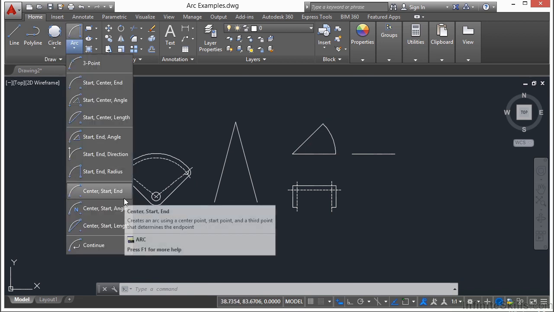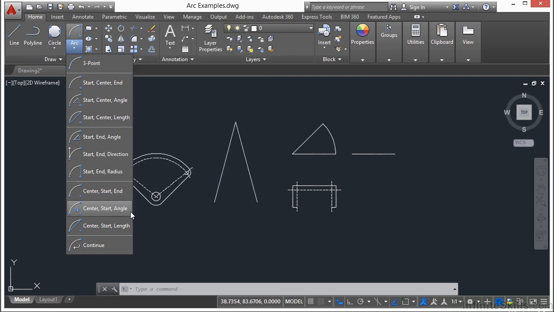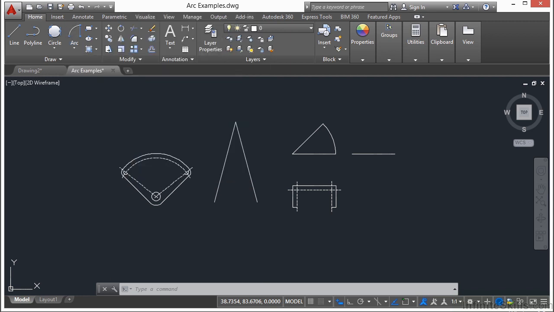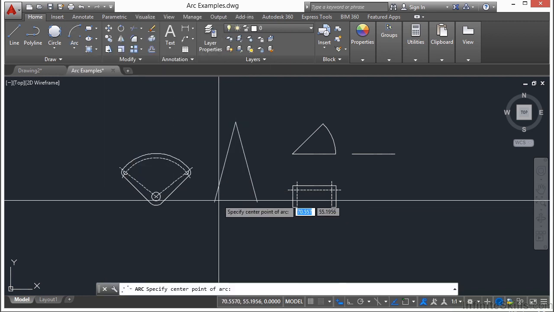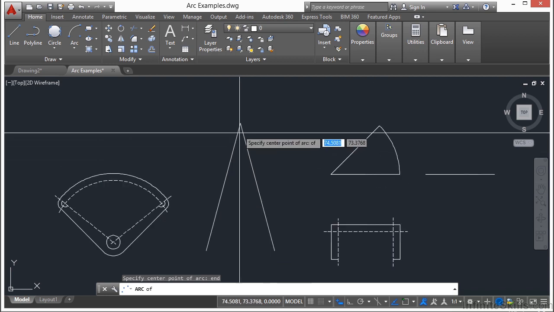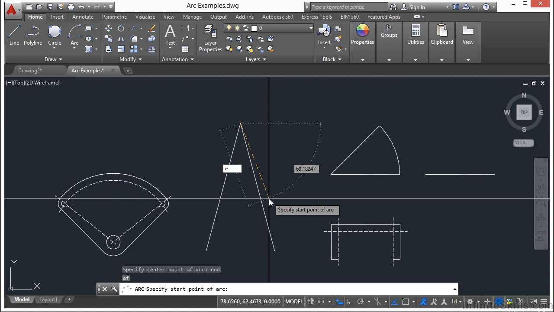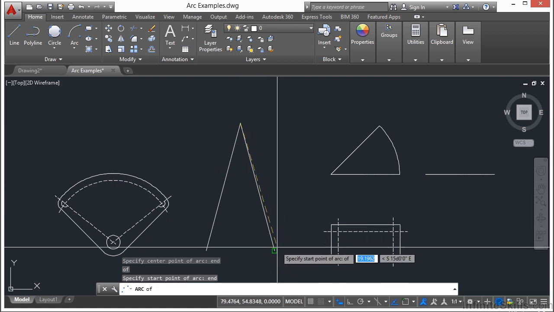Now this last section gives you the center point, the start point, and an end point, or an angle or a length. So let's look at the center, start, and end. First I want to pick my center point, which is going to be right here, so I'm using my END snap. Next is my start point. Type in END, pick here.